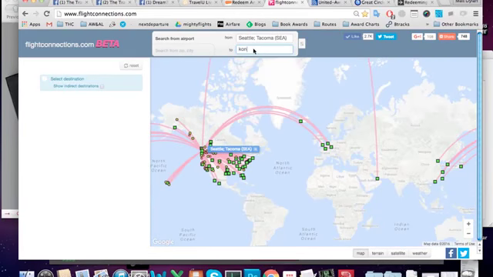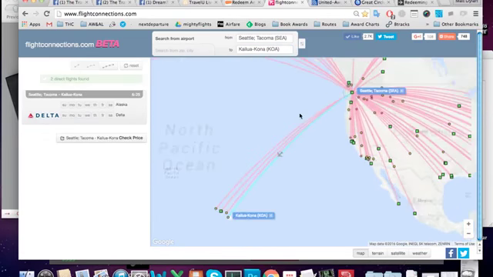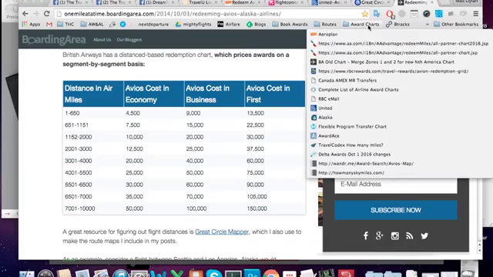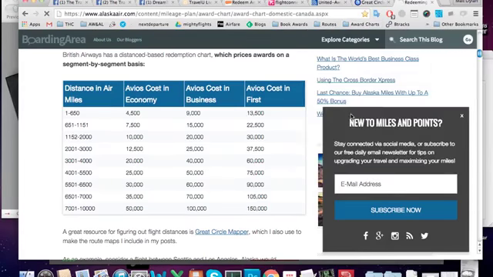Seattle to Kona, who's going to fly there? Oh, it's KOA, that's right, my bad. So there's a direct flight on Alaska and there's a direct flight on Delta. Now, if you were to use Alaska Air Miles, I think it's 40k.